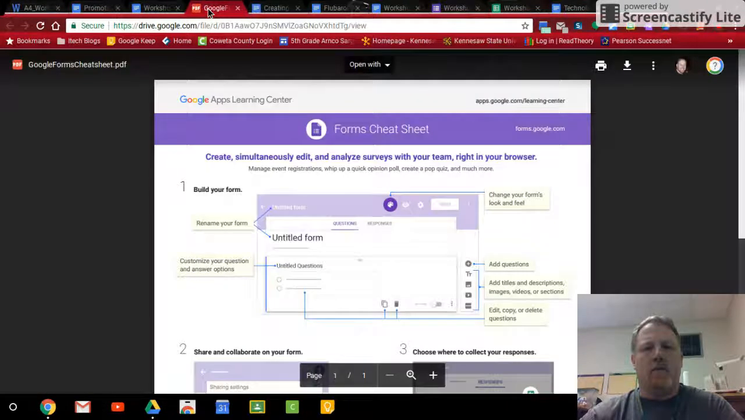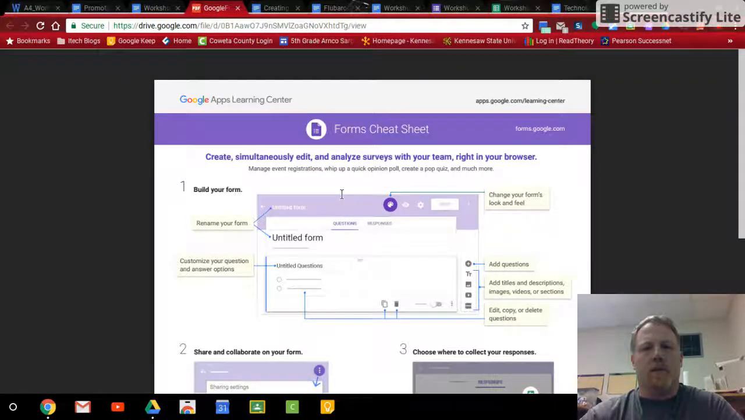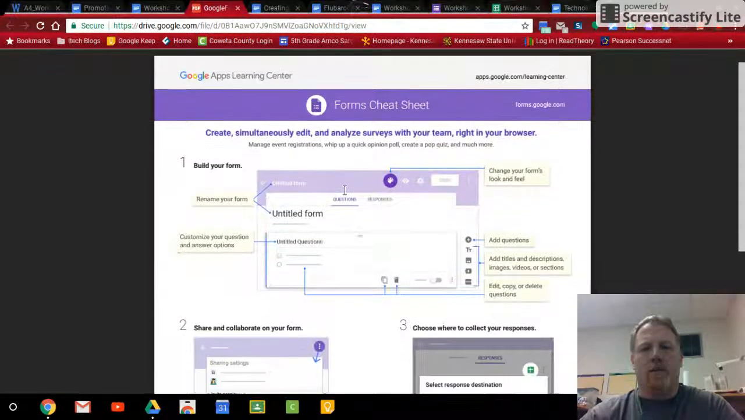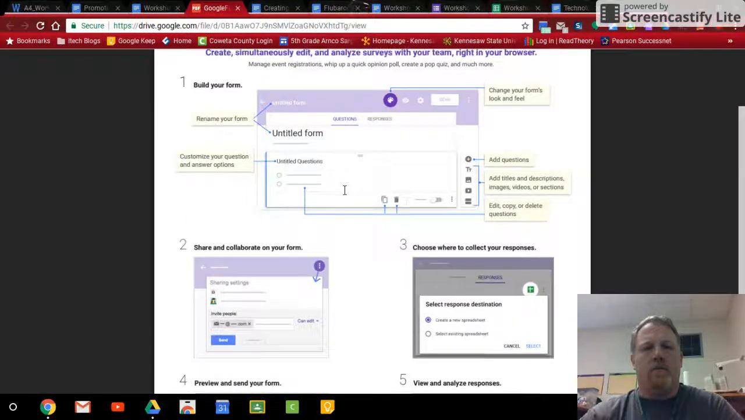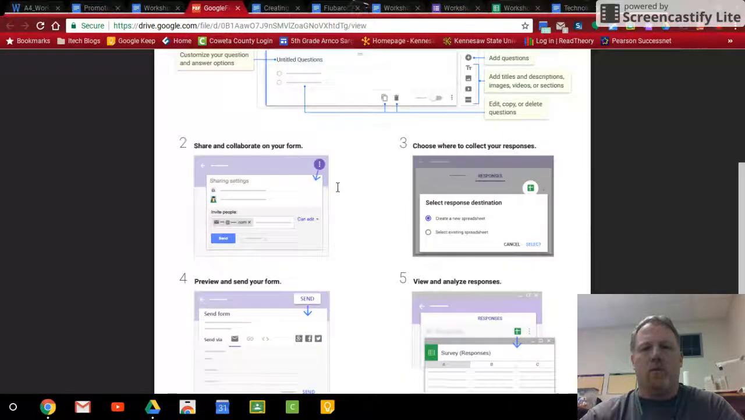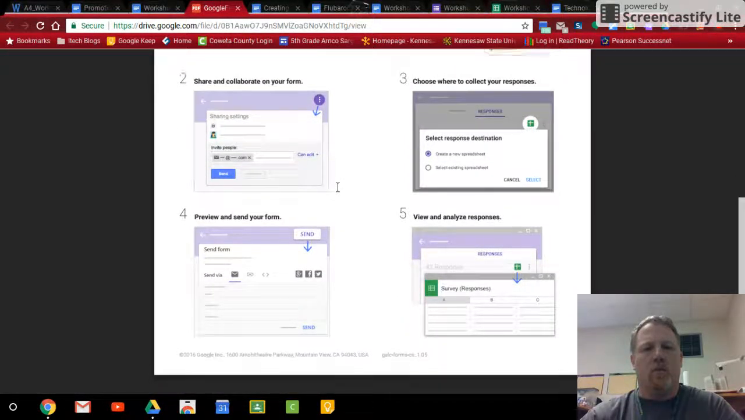The first one I gave them was about how to use Google Forms, and it was a Google Forms cheat sheet. And this is a great resource for them to know where all the Google Forms buttons are, and what they all do.